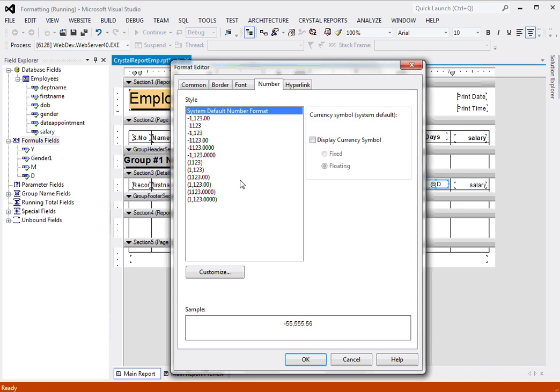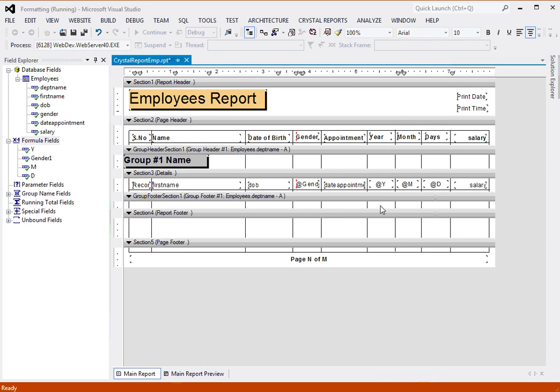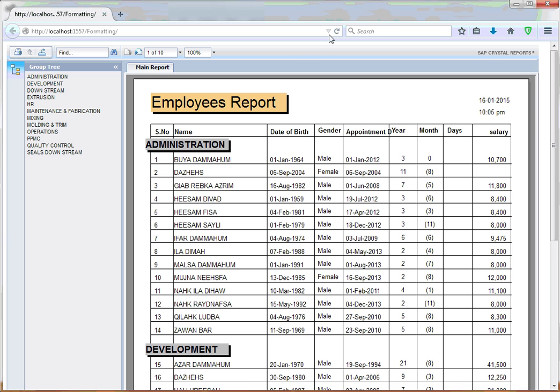Format object, take this number format, click OK, save it, and now refresh your report to see the number of days.